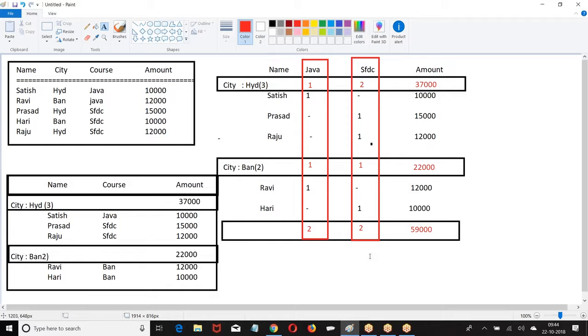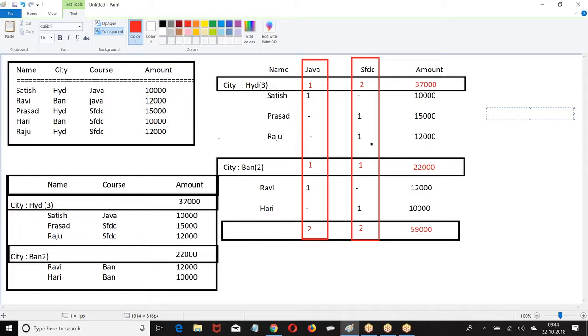I hope you are good with this. Row wise and column wise grouping is called matrix report. I hope everybody is good with this. Clear for everyone? Okay.